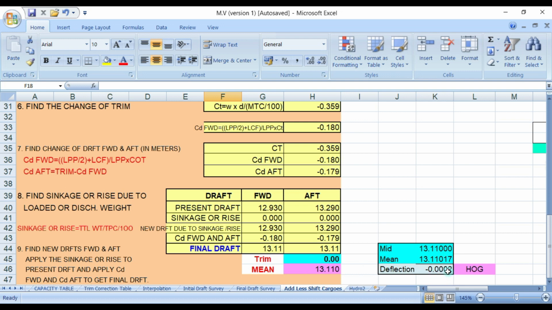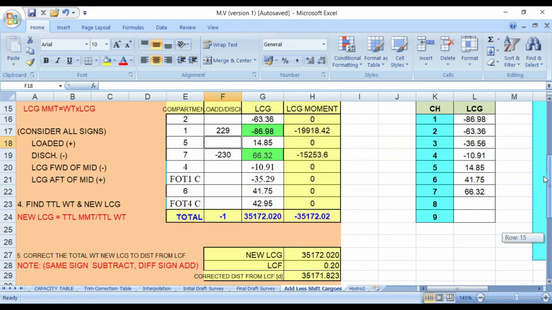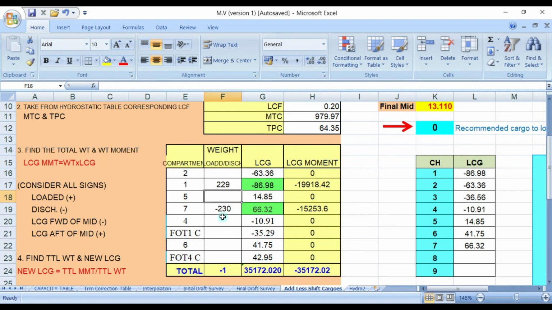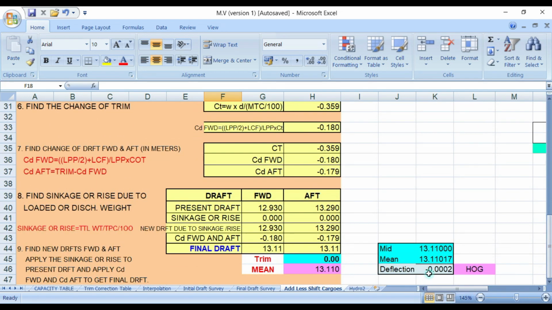And here you have 0 deflection. That will be more accurate. If you take out 230 here, put 229, and you have a deflection of this one. So that's it, guys.